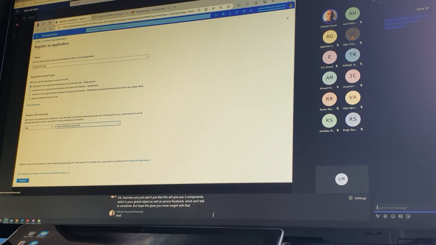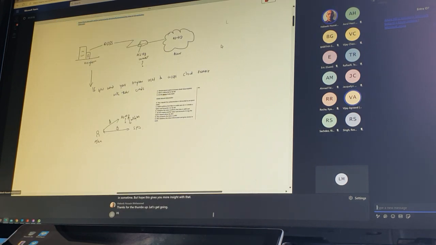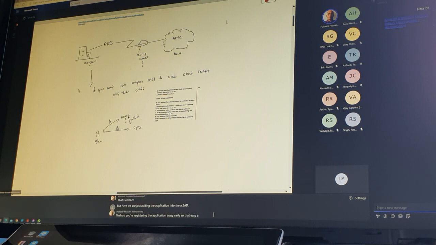Thanks for the thumbs up. Let's get going. Hi. But you said that the application will connect to the AZ and validate the token. That's correct. But here we are just adding the application into the AZ-AD. Yeah. So you're registering the application to AZ-AD so that AZ-AD can take care of all the authentication, whoever is trying to access that application.